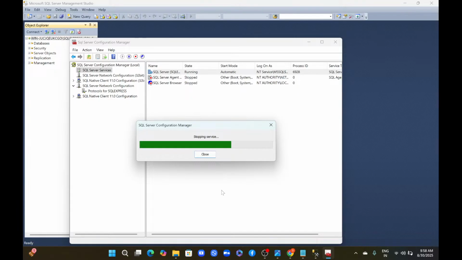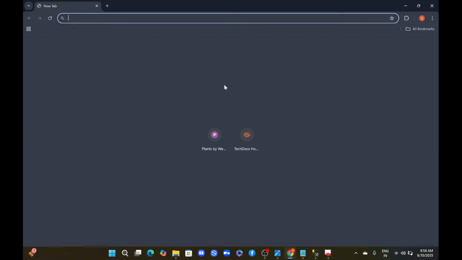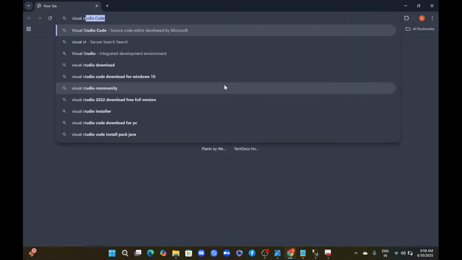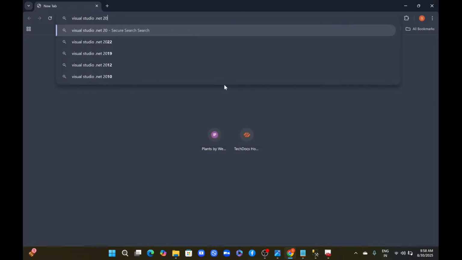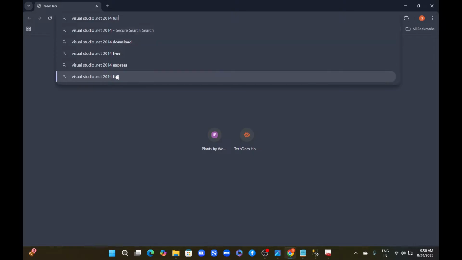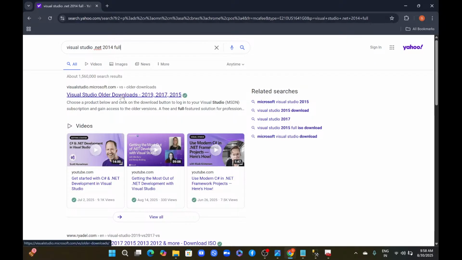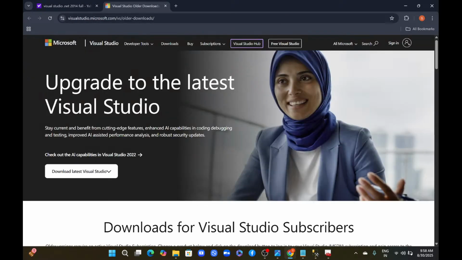After that, you can download the Microsoft Visual Studio .NET Framework 2014. I am familiar with 2014, so I will use Visual Studio .NET 2014, though you can use 2020 also. Here, go to Visual Studio old downloads. You can click old downloads.